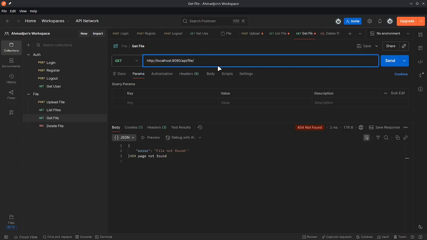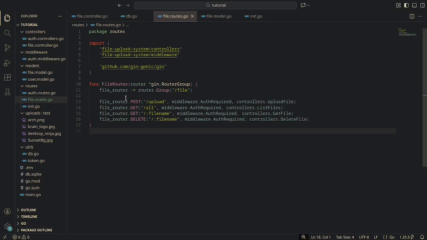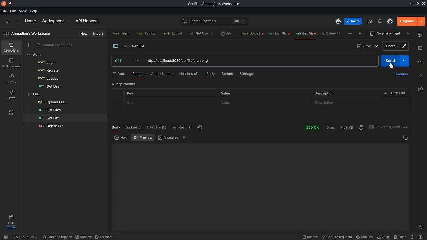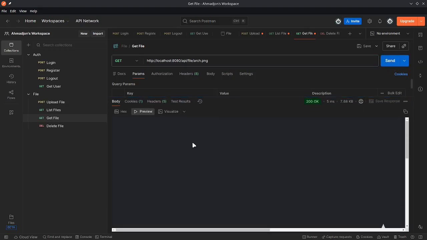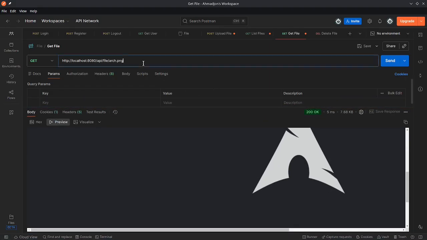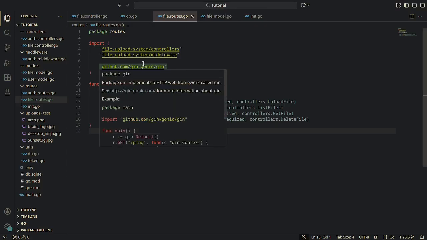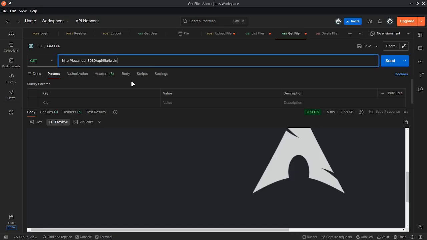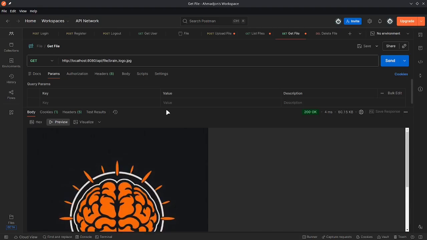Let's try to specify arch.png, png or jpeg, png. Let's send that, and we do have that arch image. This is very large and it does not fit here, but if I minimize that, you will be able to see that somehow. Now let's grab something else. I want to grab my brain logo.jpg, which is the logo of my YouTube channel. There you go, you can see that brain logo.